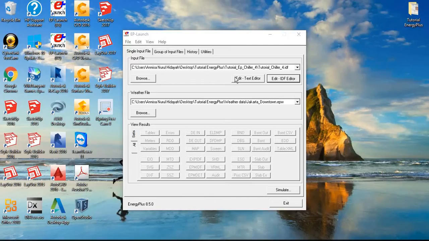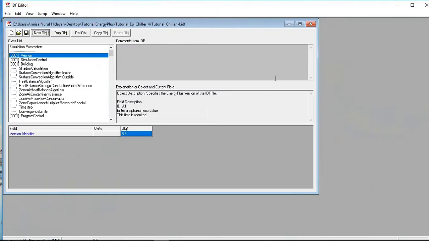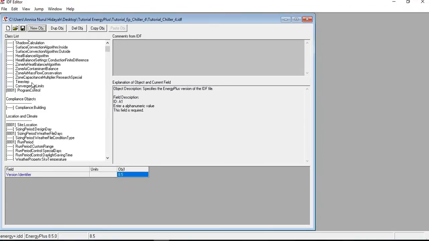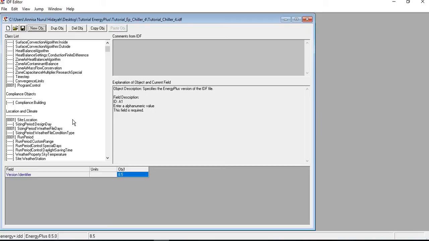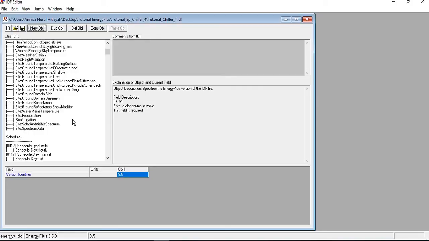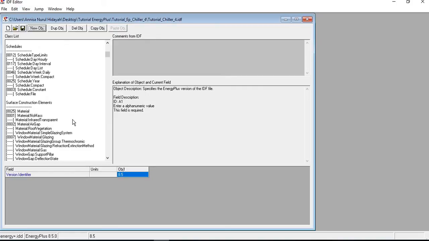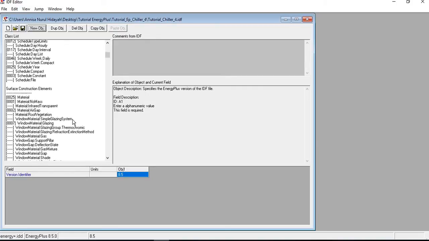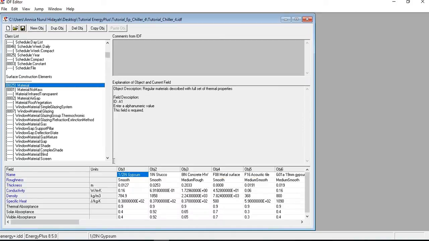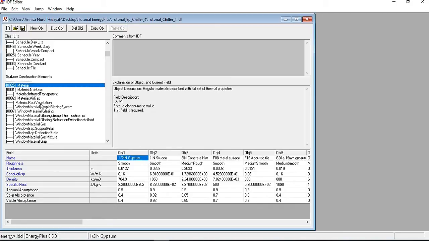Hello everybody. So in this video tutorial, I would like to show you how to change the material properties in EnergyPlus. As we know, the material will impact the cooling load demand within the space. So here I'll show you how to change the material properties in EnergyPlus and assign it to the zone surface.